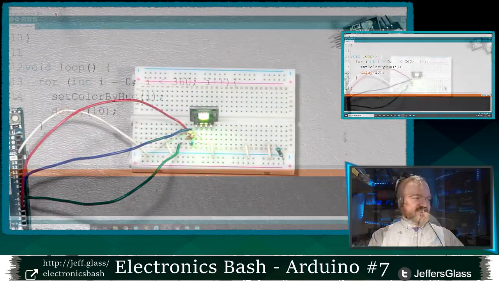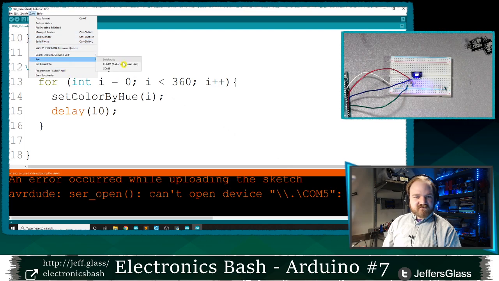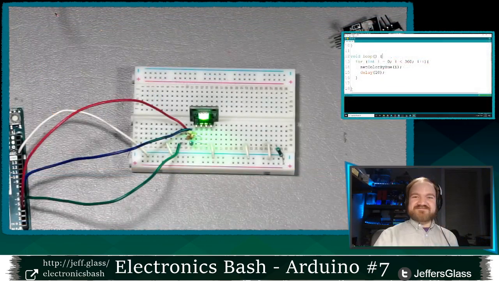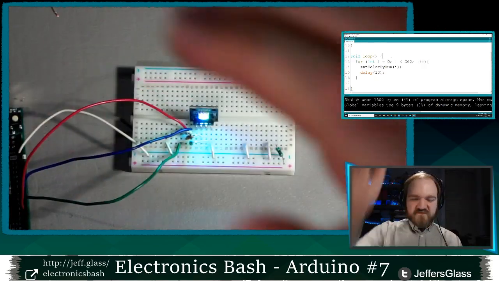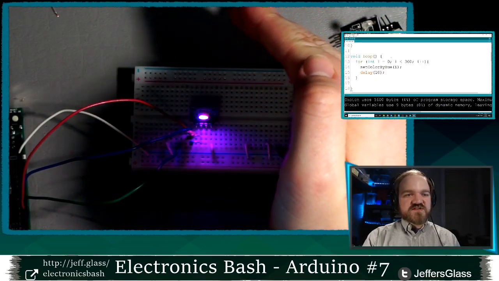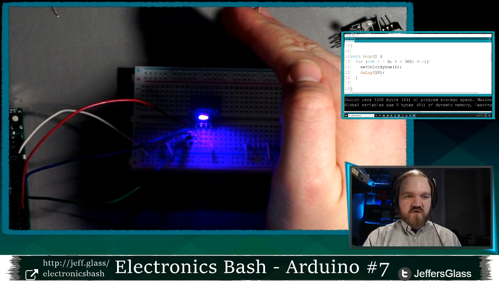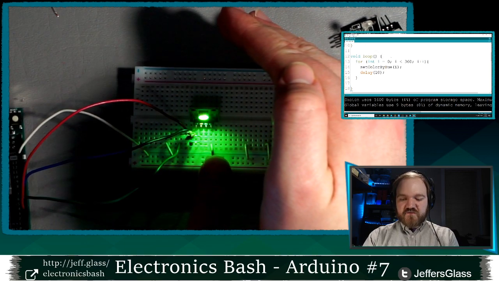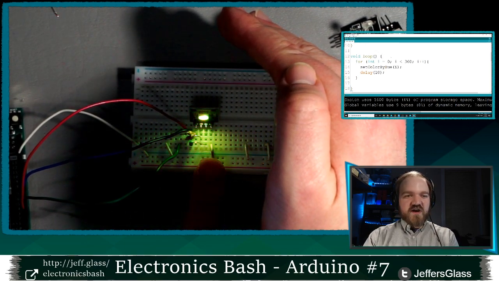Oop, an error occurred in my sketch. Oh no, can't open COM5. Oh, well, it's because it's COM11. Well, that would do it, huh? So we'll upload that, turn some lighting off, and we'll see that now we're smoothly cycling through our possible range of colors, right? We're starting at full green, full red, full blue, and so on, all the way around in a circle.